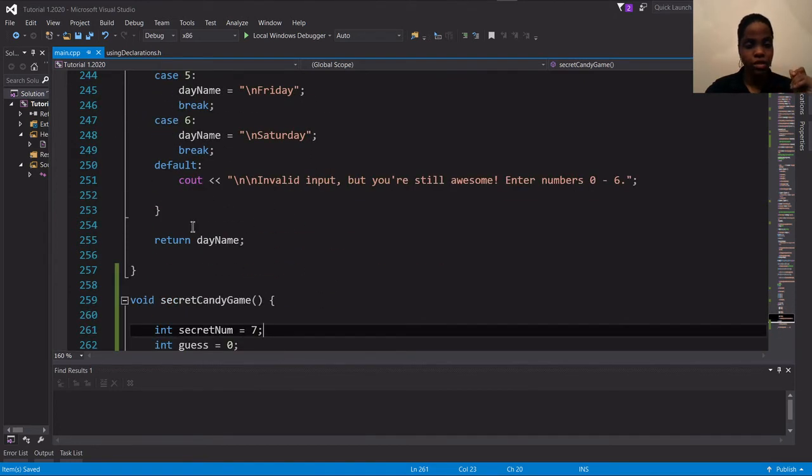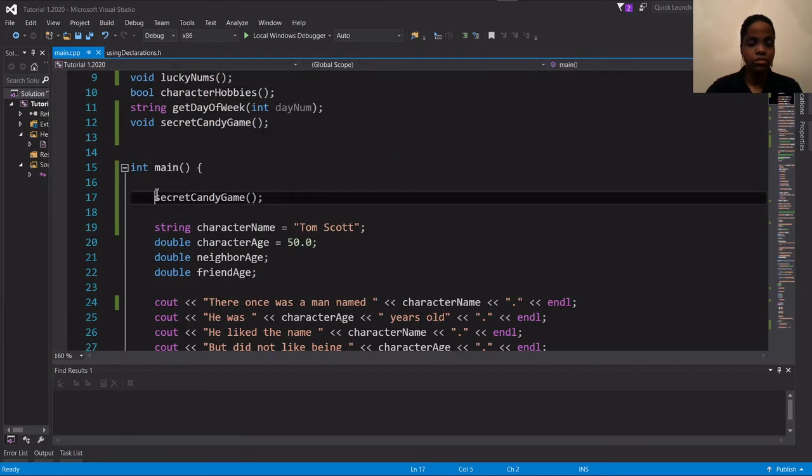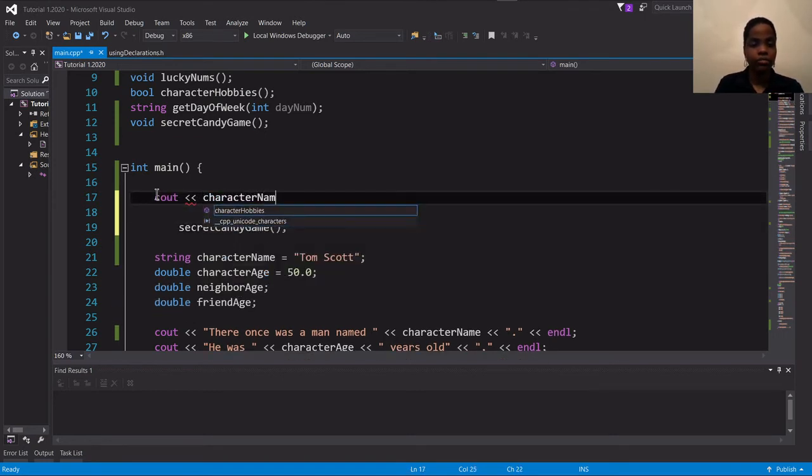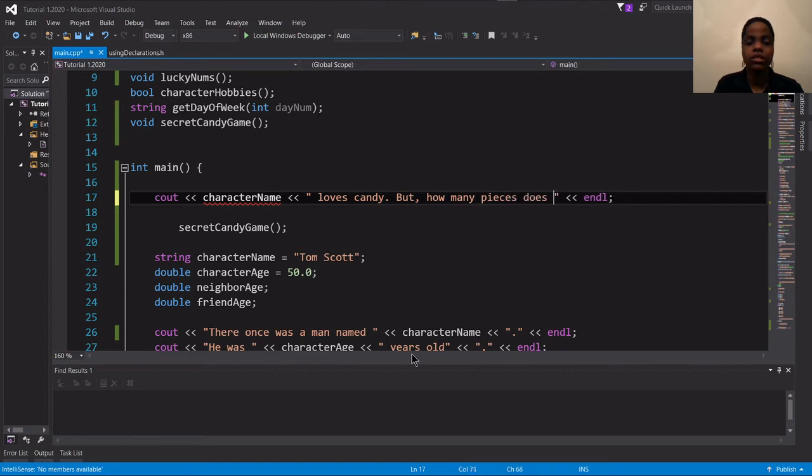Alright, so let's put it right at the top at first, just to test it. So character name loves candy. But how many pieces does he eat per sitting?